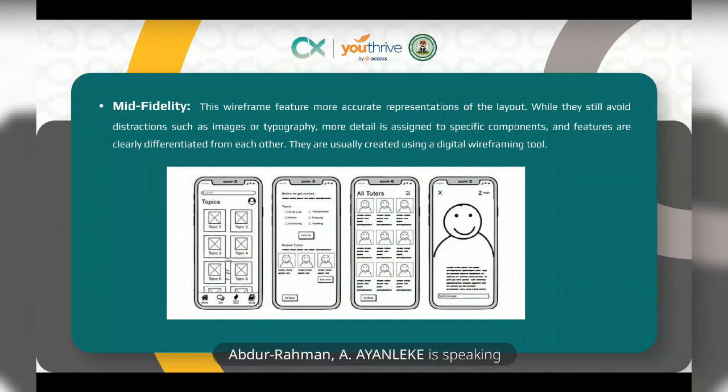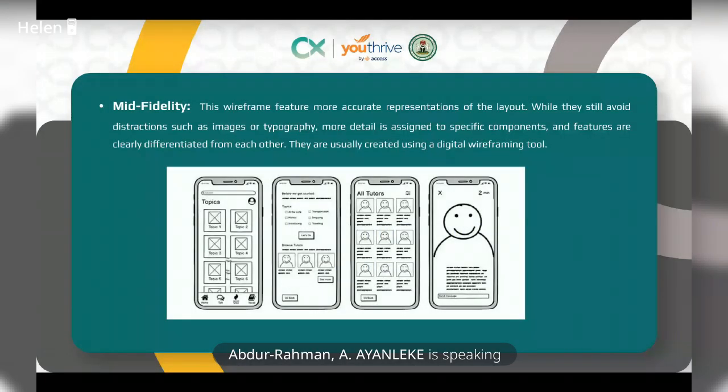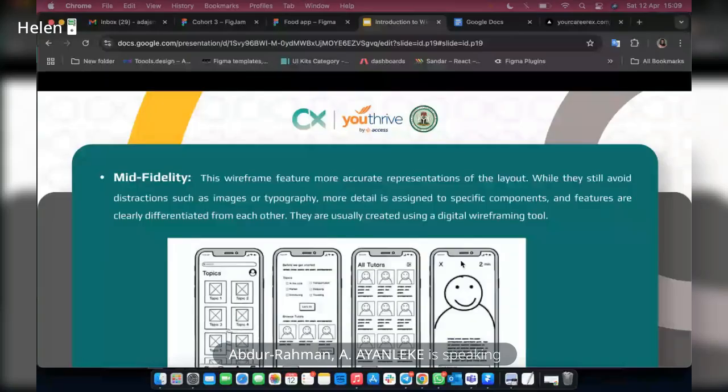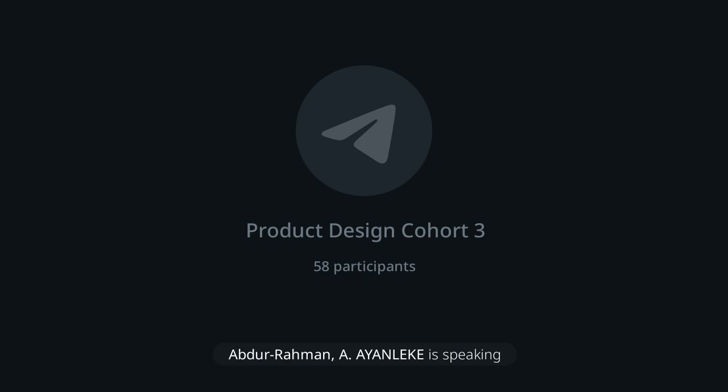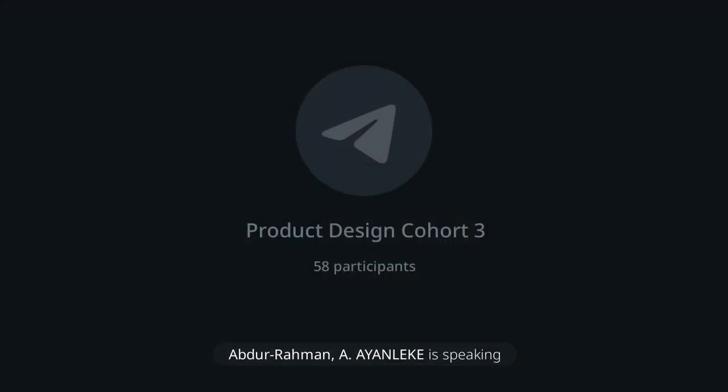Good afternoon. Yeah, grid is like the segmental division on the screen in the Figma app that helps you equally divide your screen in the Figma app.